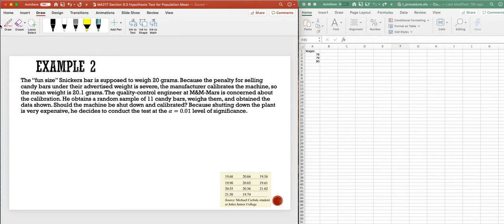The fun-sized Snickers bars are supposed to weigh 20 grams. Because the penalty for selling candy bars under the advertised weight is severe, the manufacturer calibrates the machine so the mean weight is 20.1 grams.